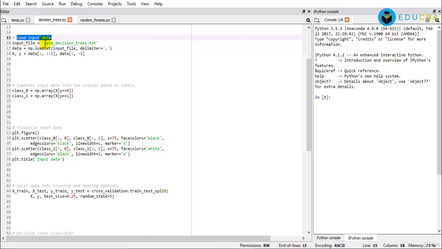So we have defined our data in this file, the data decision trees.txt file. So we are loading data from that file. For that we are using the loadtxt function of the NumPy package. This file is containing data in comma separated value format. So we are using delimiter equal to comma for that.